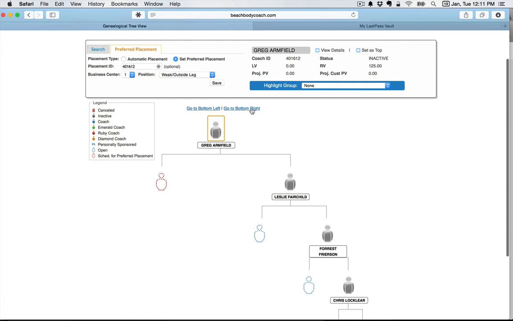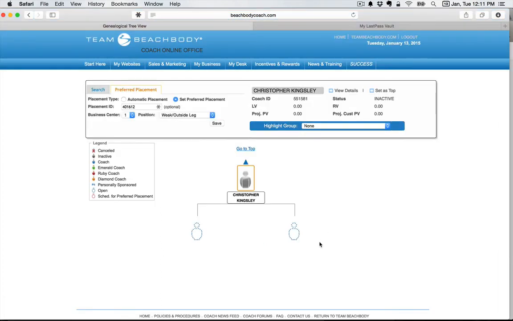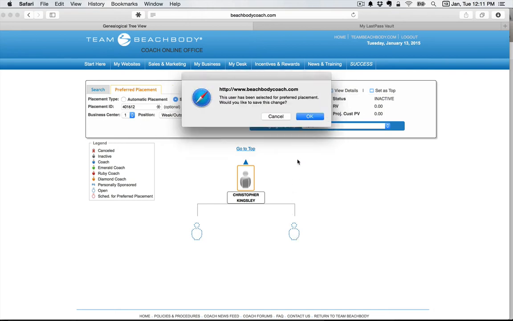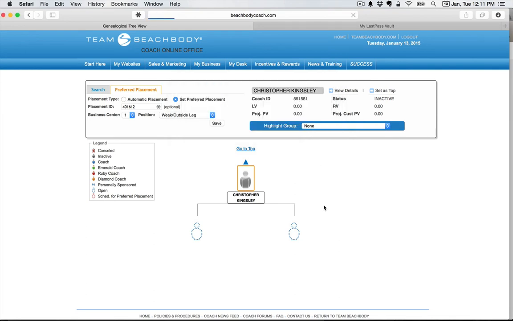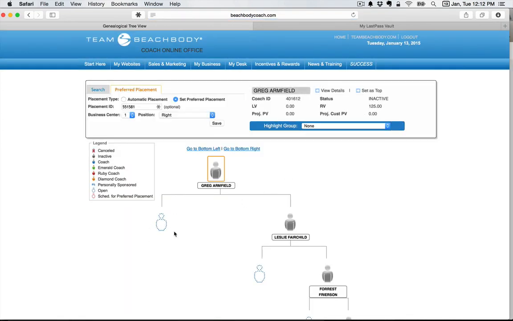So the easiest way to get there is if I just click on Go to Bottom Right, that little link, and then you can see I always want far bottom right. So if I wanted to place a coach on my right side, a personally sponsored coach, what I would do is click on this blue guy, say OK to set it to my preferred placement, and now you can see he's red. Okay, so now this is how I would set somebody on my strong side, on my right side. So the next coach that signs up is going to go right here, right? So if I go back to the top, I can click there. You can see that this guy is now blue.